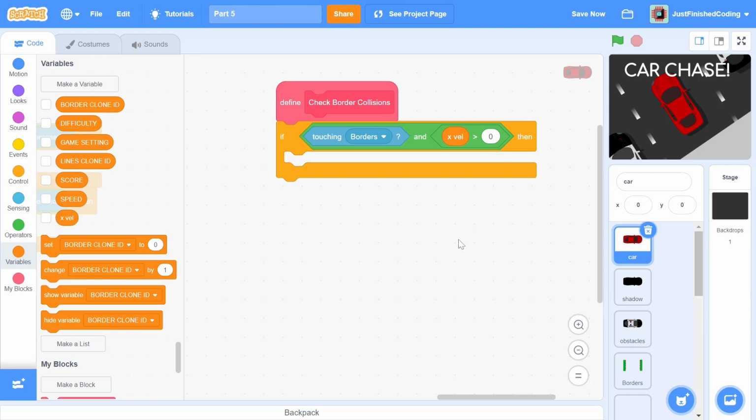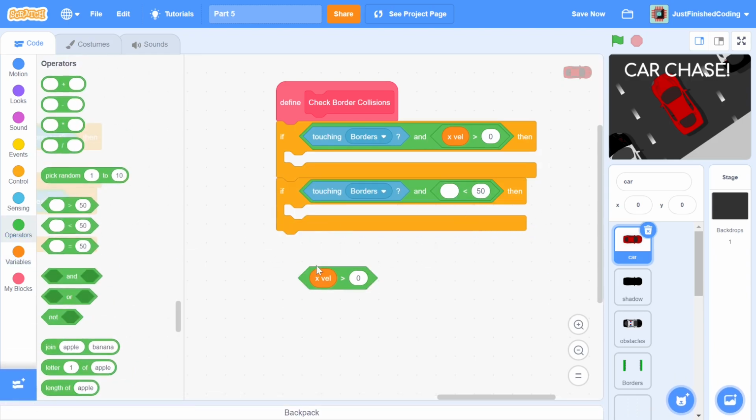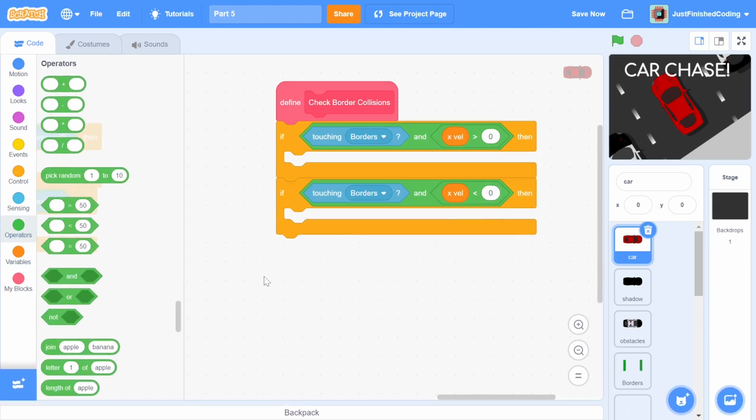In case this happens, we will have to be thrown off to the left. Of course, in the second case, we will be checking for a collision from the left side, so we check here if x velocity is less than 0. If it is, then the car should be pushed to the right.